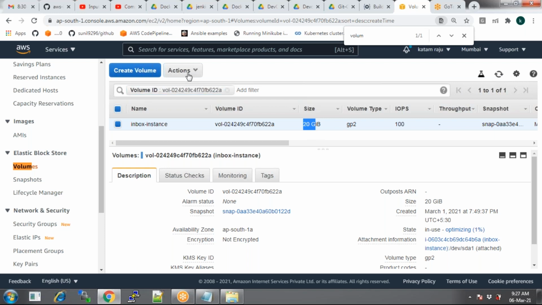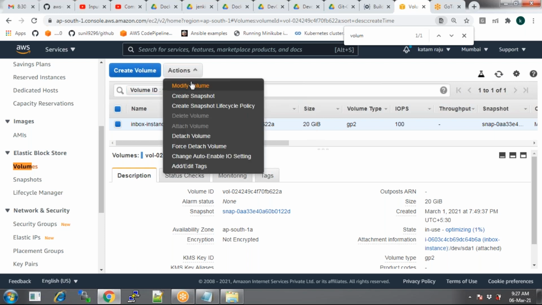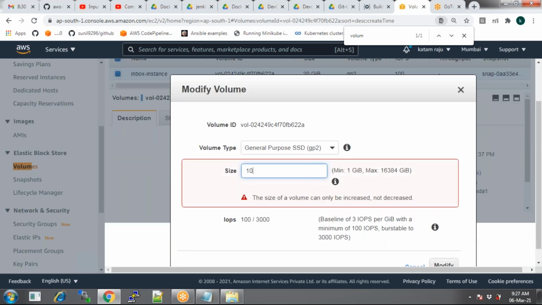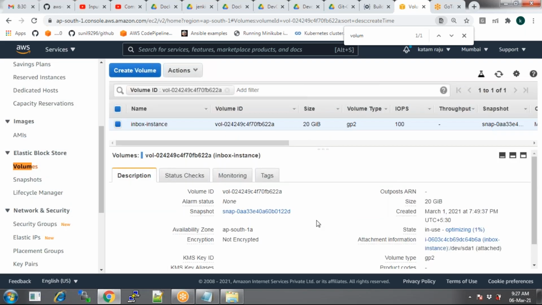Let's try with Actions and then modify that. Change it to 10 or else change it to 15. Volume size can be increased. It cannot be decreased, right? Size can only be increased but cannot be decreased. Remember that. Now, what kind of volume was that? A primary volume, right? Root volume.